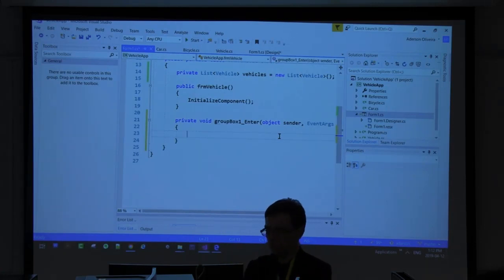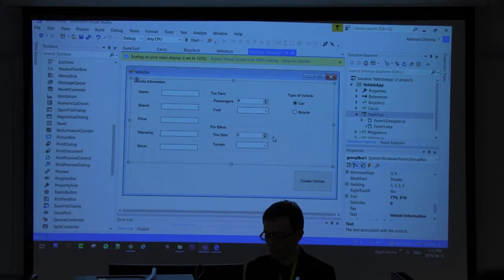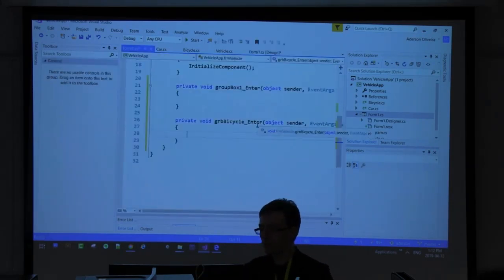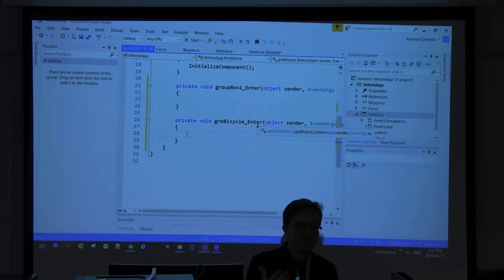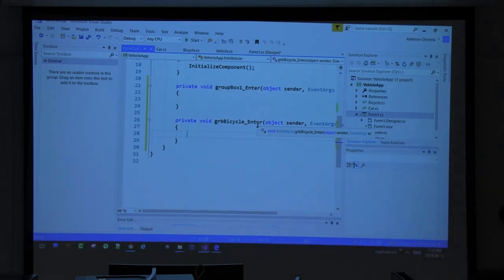By the way, just what I did right now, by accident, I double-clicked this group box. It creates an event for me. What is a natural thing that you may think that you should do now?